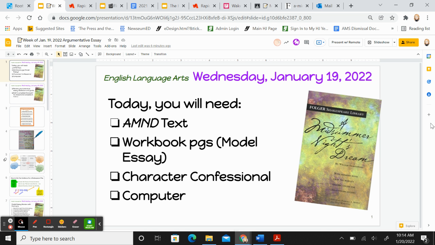So to get class started, you're going to need your AMND text. You're also going to need your workbook pages. The model essay can be found on pages 86 and 87. I'm going to ask that you review the model essay and take a look at it for formatting and structure. Notice that it's a 5-paragraph essay. It has an introductory paragraph, a concluding paragraph, and then 2 body paragraphs with 1 counterclaim. And that's what we're going to be working on as we go through this.